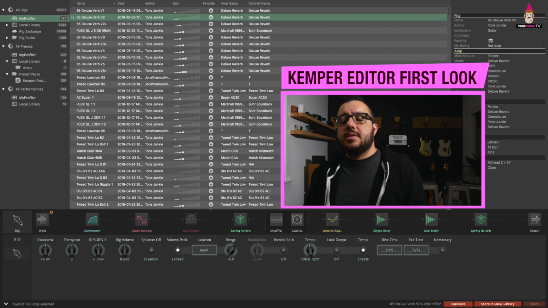First of all, if you click this little chicken head knob, that's now the rig button. So that's the symbol for rig. These are all the rig parameters that you would get if you click the rig button on the Kemper. It's all here. Transpose, delay and reverb, balance, rig volume. You can click any of these and go up and down just by moving your mouse.